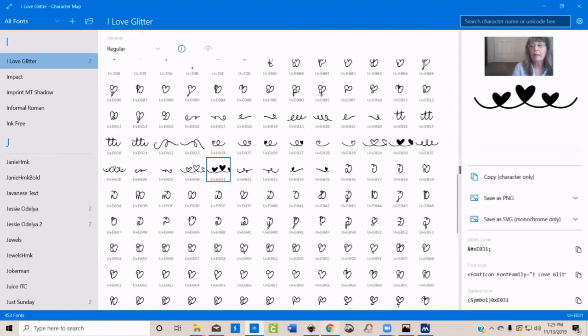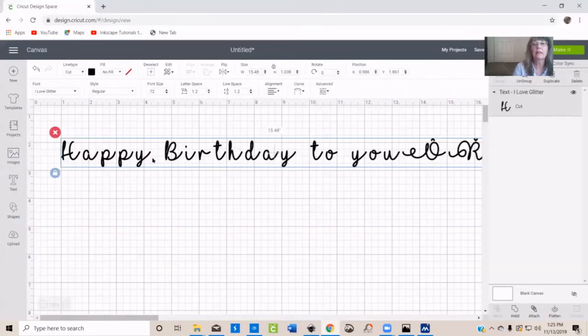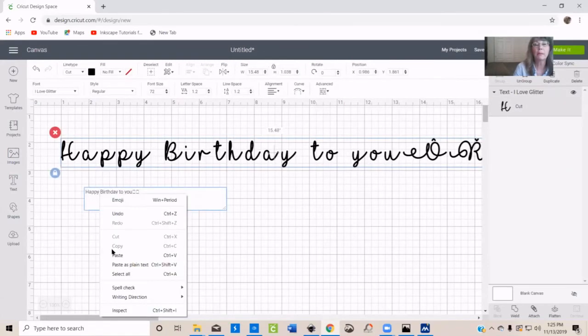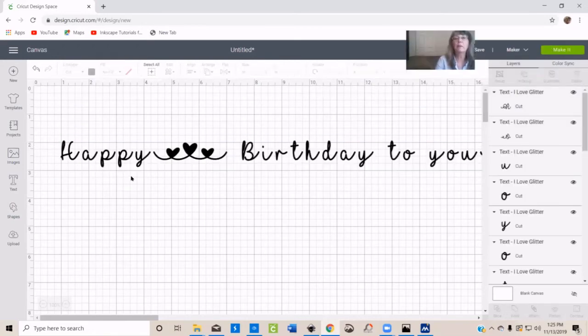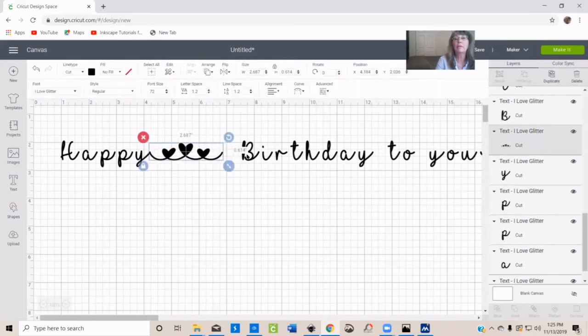Then when we go back into Cricut Design Space, again, we can click in between the happy birthday, paste, and there we do. We have our cute little hearts in there. So at this point we can ungroup and we can start moving all of these around and join it all up if you want to.